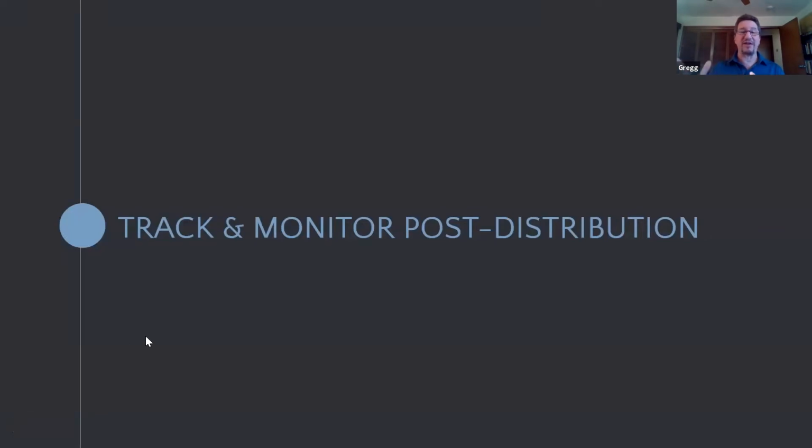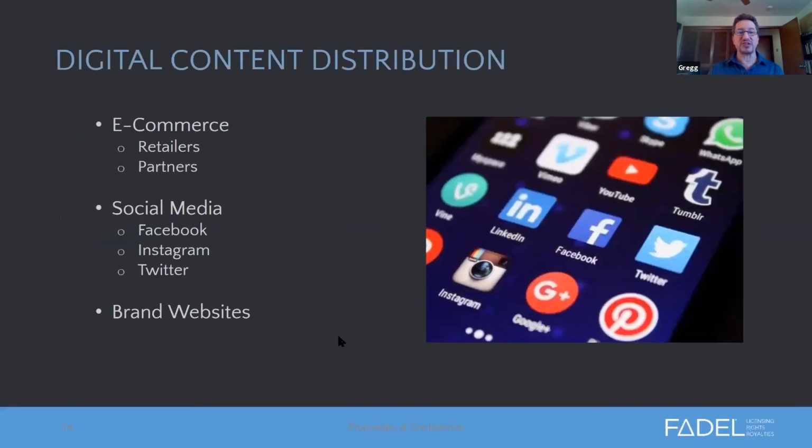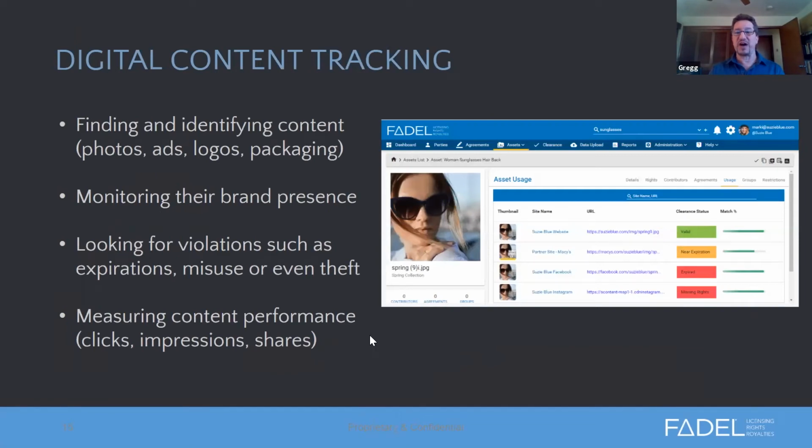So it doesn't end there. Once your content goes out and gets distributed, then you want to be able to track and monitor it wherever it's going. So you want to be able to really look at your sites, your e-commerce sites where content's going, your social media, your brand websites, and you want to be able to track that content there so that you can find and identify it and look for things like violations that you have and expirations of your content.